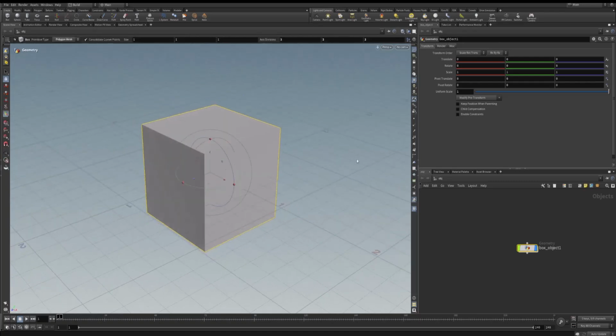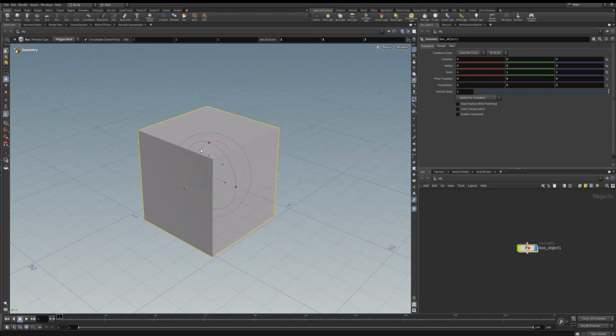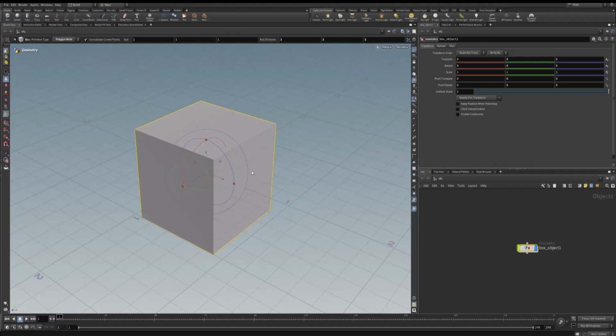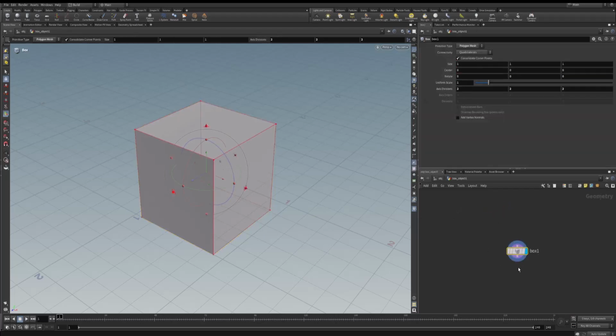And now I've got a cube. I've got my parameters over here, and then also I have a node. Now it looks like you have this cube and you're ready to start subdividing it and working with it. But the way Houdini works is right now, this is just a geometry node. The actual cube or box is inside. So you would double click to enter, and now you've got the box.